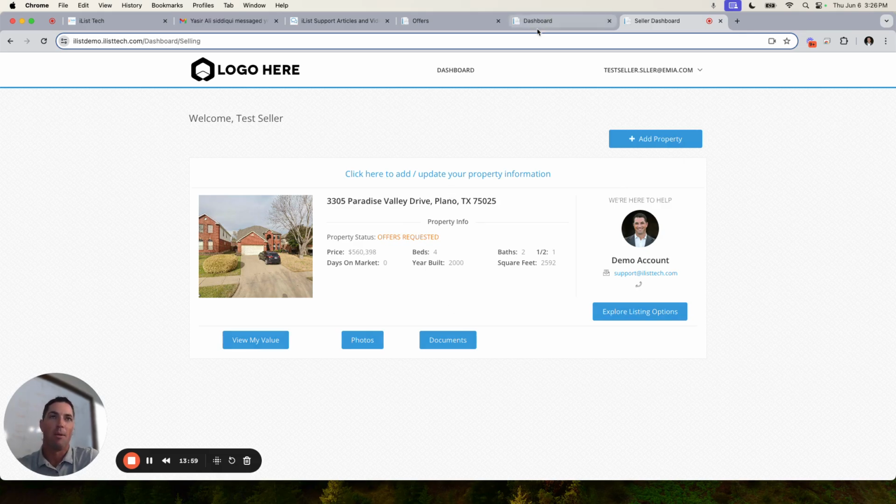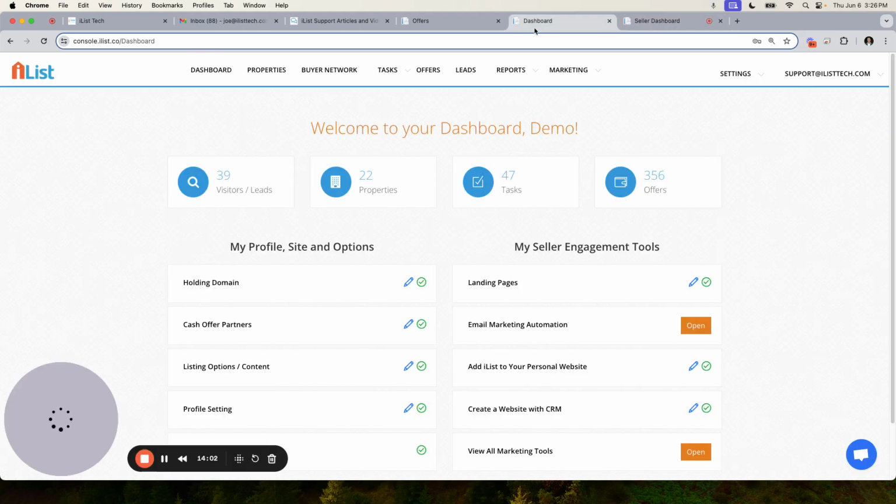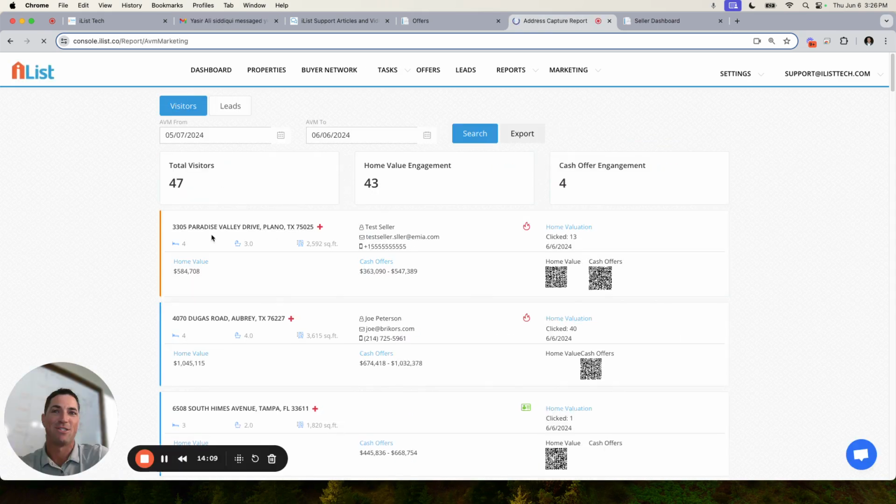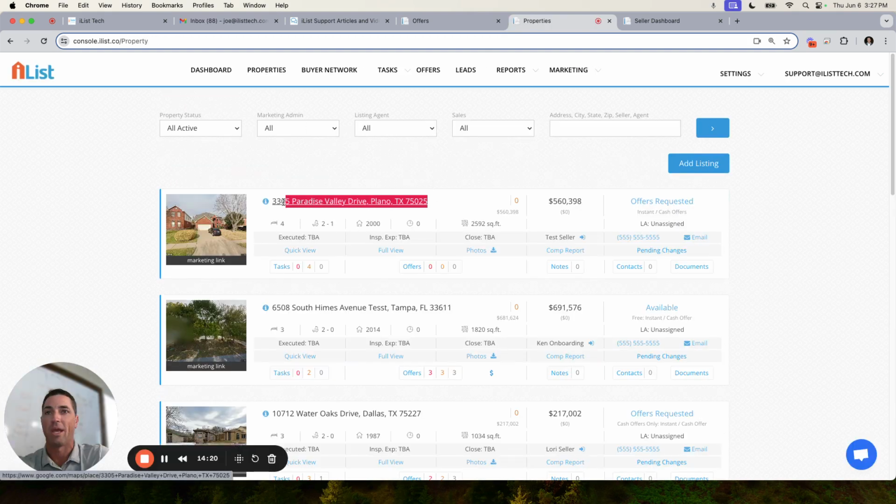But let's go back to your dashboard as an agent. Let's do two things real quick. Let's go to the visitor report. Because when I click on visitor, look, here we are, Paradise Valley, test seller. Clicked on it 13 times. Here's all my custom links. And if I go to my properties, look what we have sitting right here. Paradise Valley, test seller. They wanted cash offers. You as an agent did not have to lift a finger, right? Everything we do is automated, designed to bring sellers to you.